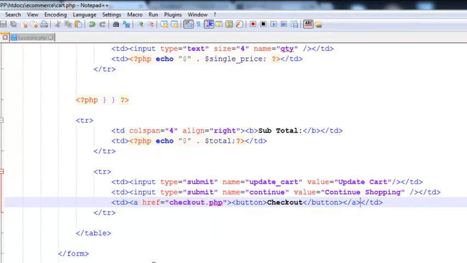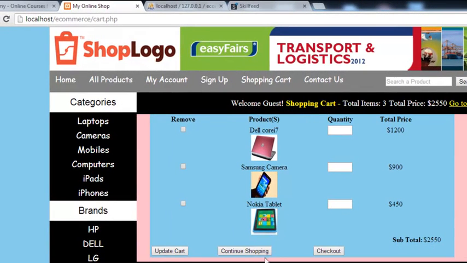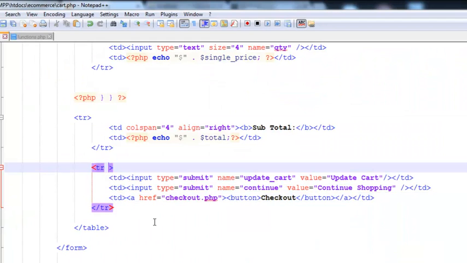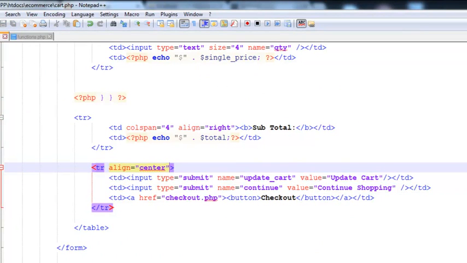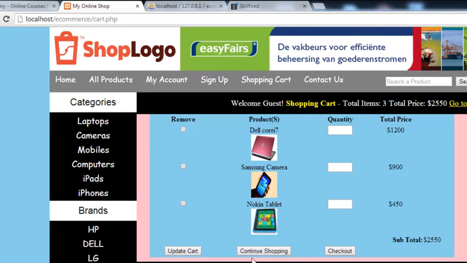We have simply added these things, and now Ctrl S to save and refresh the page, and you can see the three buttons: update cart, continue shopping, and checkout. So we can make them center by using the align attribute for the tr, center. Now Ctrl S to save, come back, refresh the page, and you see there is some difference.